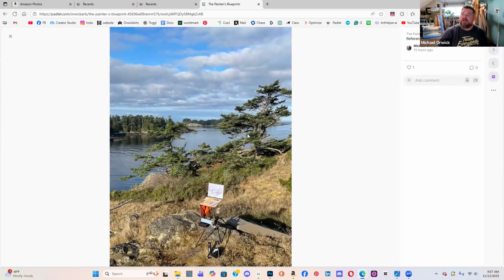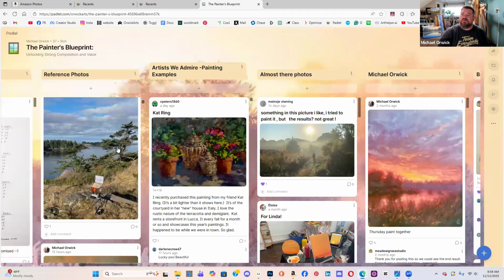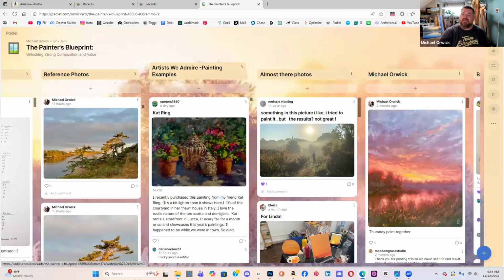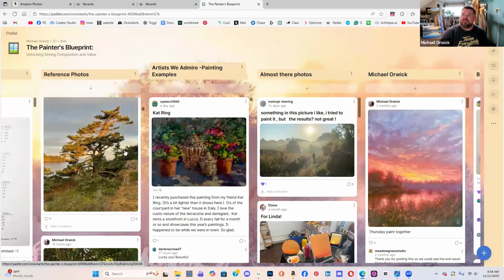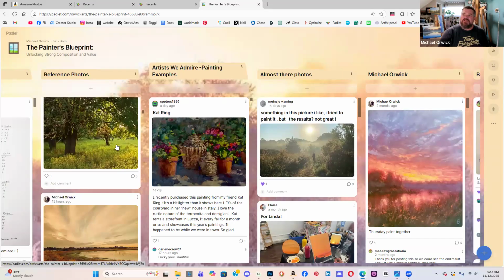I'd done a lot of painting out there for the previous days. But these trees are so interesting and so beautiful, and they were catching the light just right, kind of mesmerizing. So this might be something we visit today or next week. But anyways, I added a bunch of pictures.